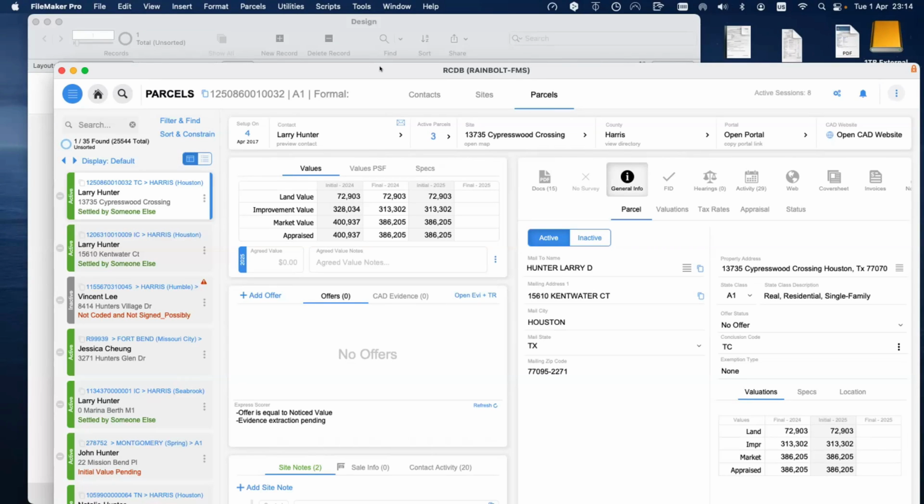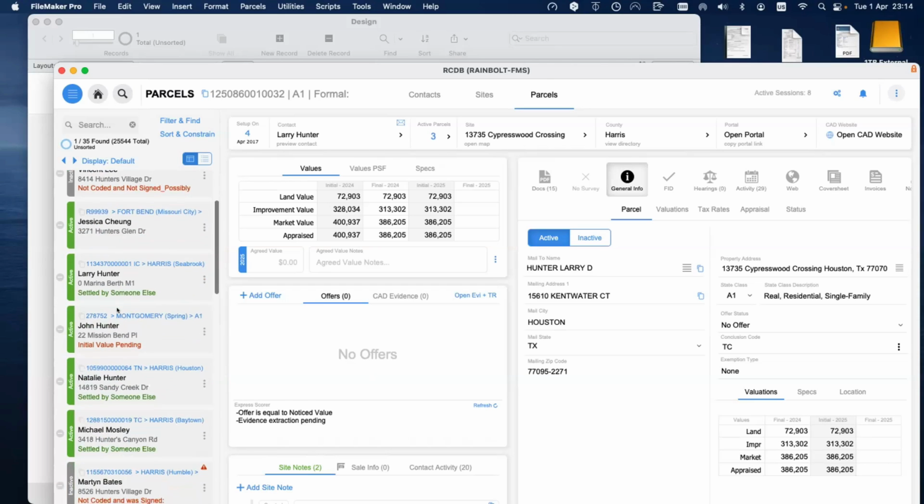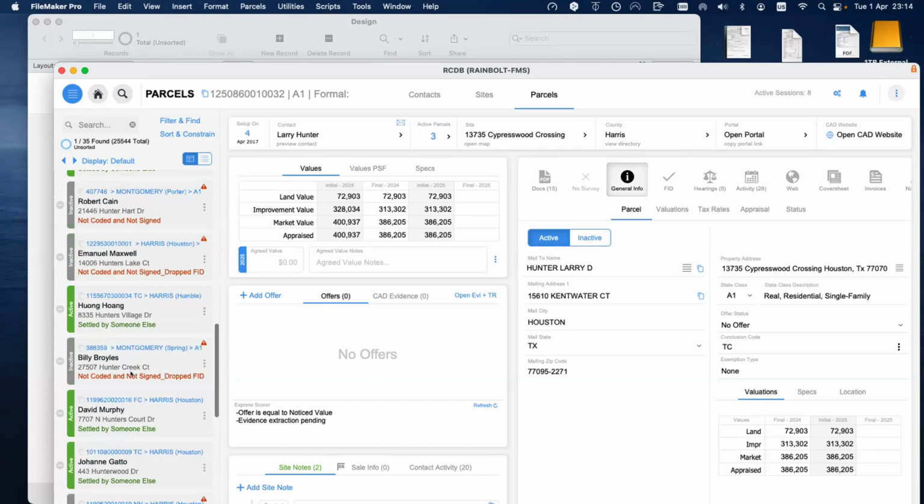But you have other colors. So here, how many colors do you see? I have a blue color, I have a lot of blues. And then I have some green. I have some dark gray. I have some red.